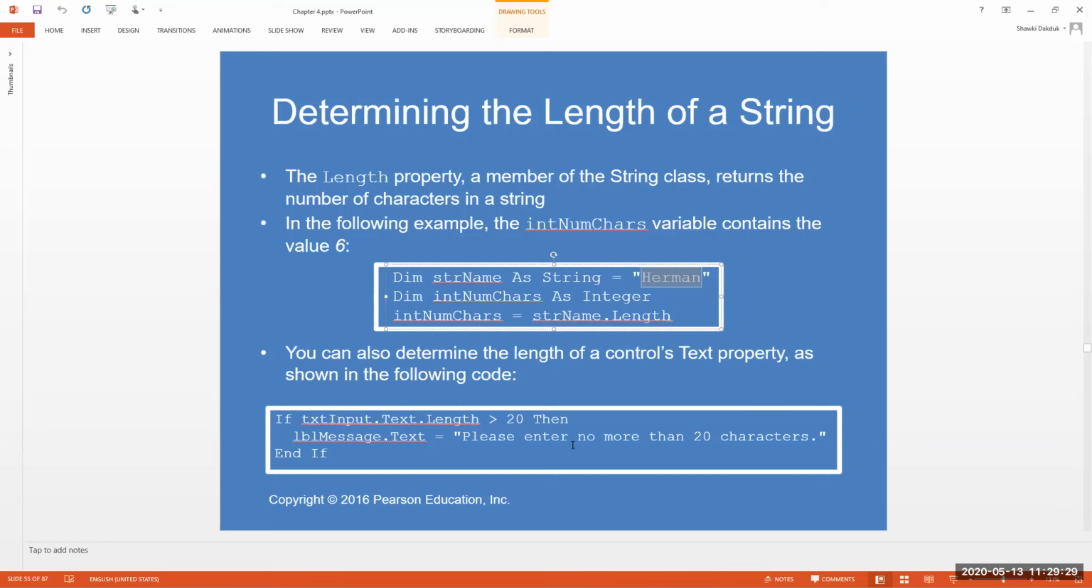You can use this technique to validate the input. For example, let's say you want a user to enter the employee number or the student ID, and you want to make sure that the user enters exactly 4 characters, 4 digits, right? So you can use the length method to verify that, right?